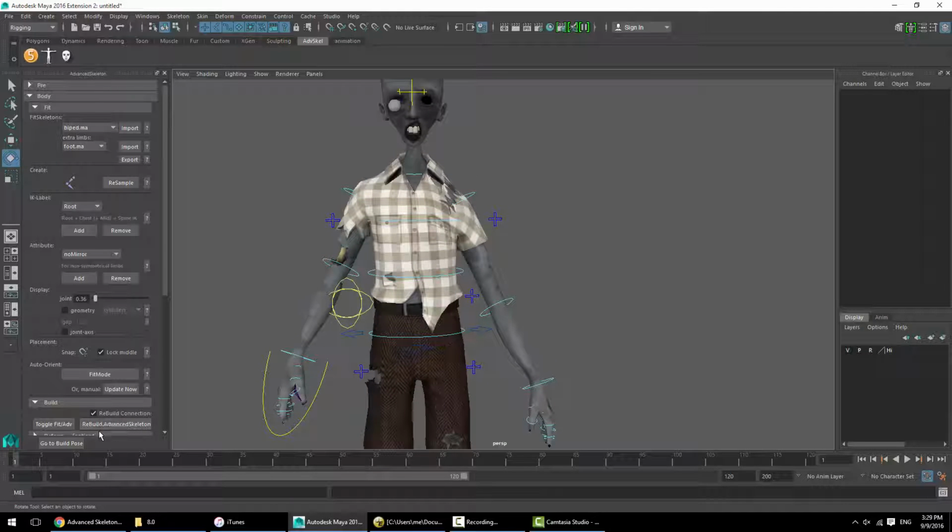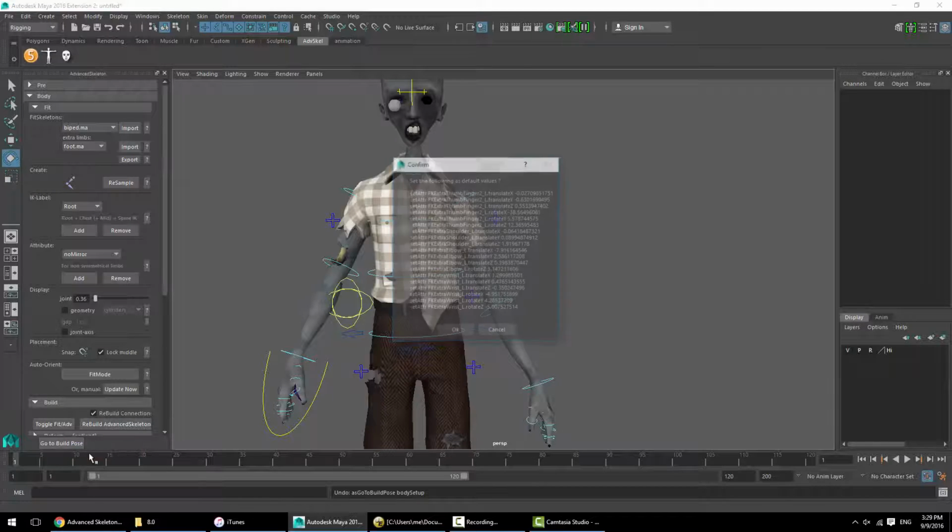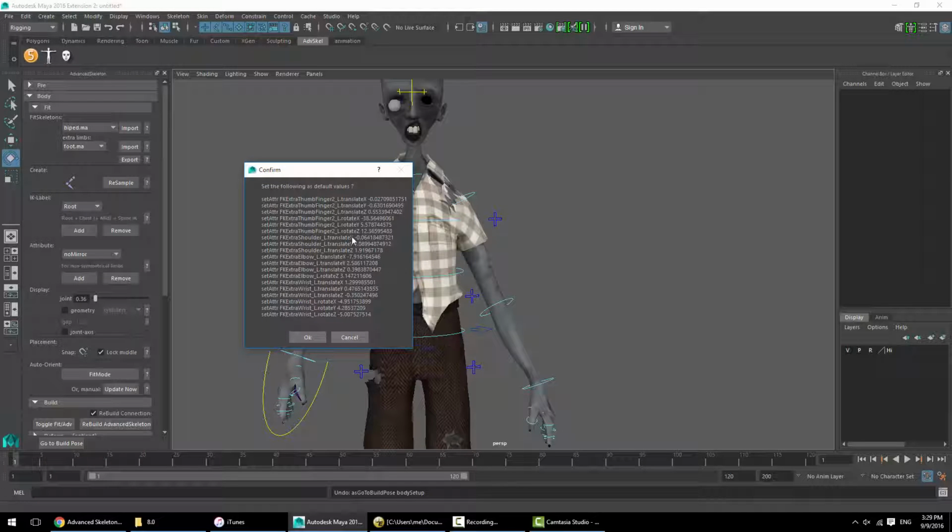However, if we now hit the Go to Build Pose button, we'll see the rig popping back to the symmetrical setup. So to store this as the new default pose, what we'll do is just right click on the Go to Build Pose button and hit Set Build Pose, which then prompts us for the new values that it will be using for the default pose.